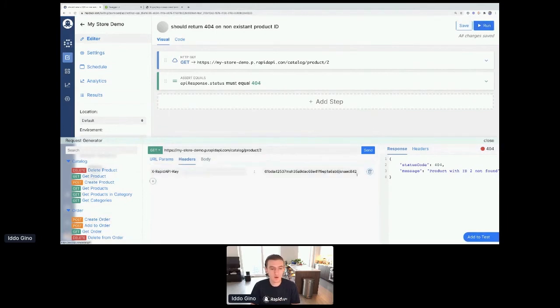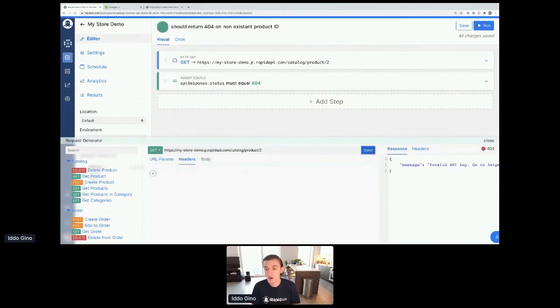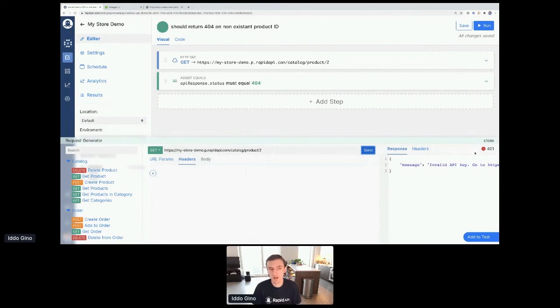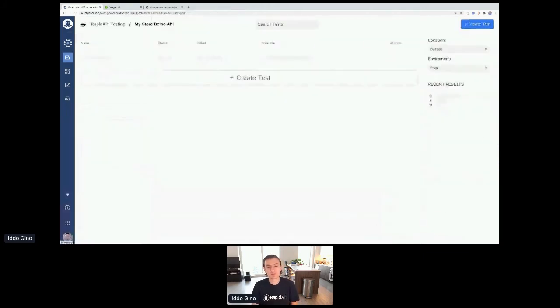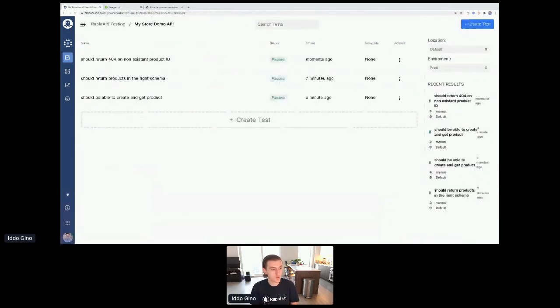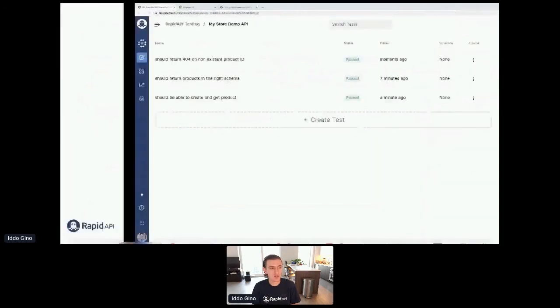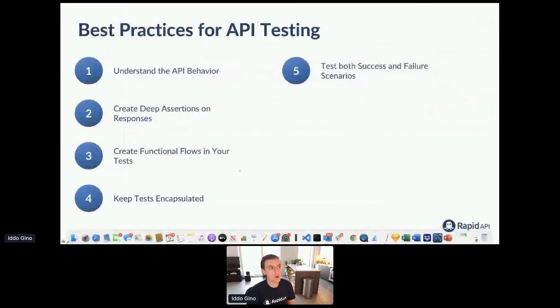Another example would be to remove the authentication header and make sure that I get a 401. That could be another test case. And generally speaking, the best practice here is to think about every potential edge case or edge scenario of the API and test for that edge scenario or every error code that that API can return.